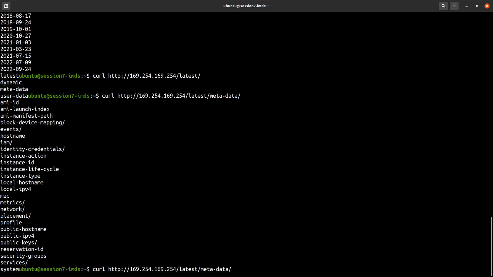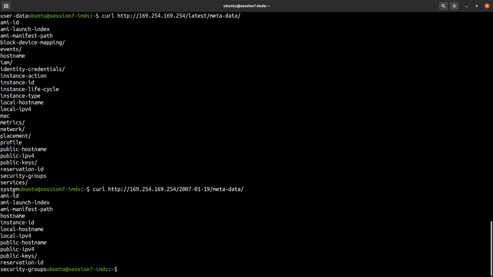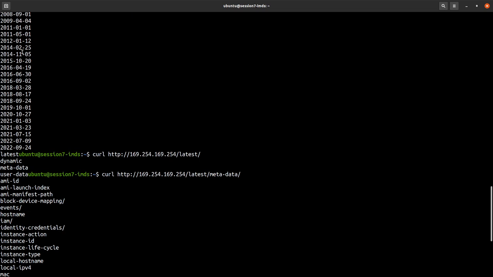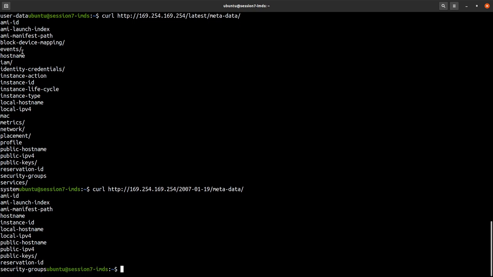and query that instead, you'll see that IMDS did not have support for a lot of these. The number of data points within IMDS is less than what it is today. So that's what it means, the version of the data that is retrieved to populate the IMDS.